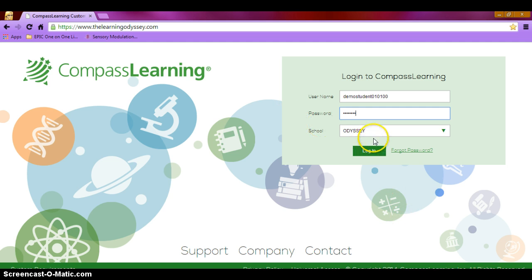One important thing to note is right here where it says school, when you first go to the website, it will say Odyssey. You will need to highlight that, delete it, and type in the word EPIC in capital letters. If you leave it where it says Odyssey, it will tell you it can't log into the system. So that's really important that you make sure you change that to EPIC. So once we do that, we'll click Log In.